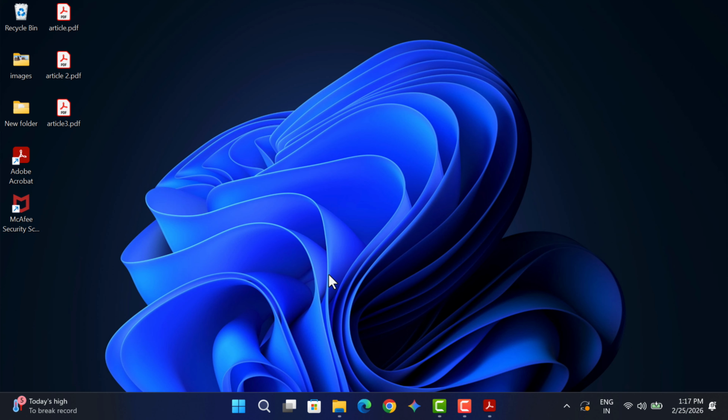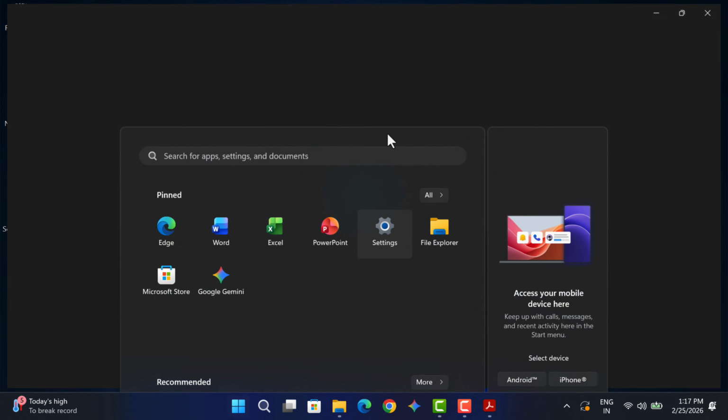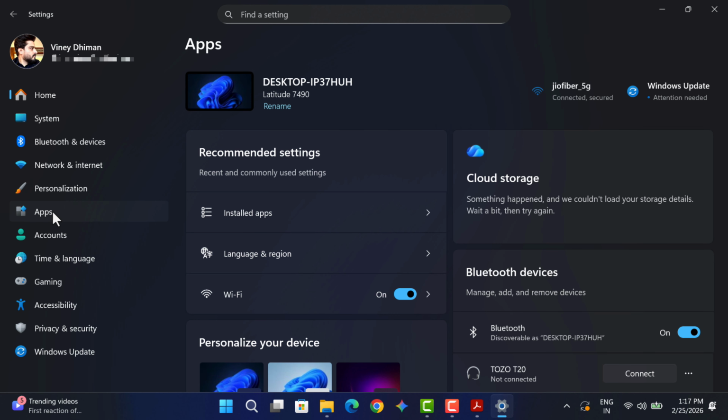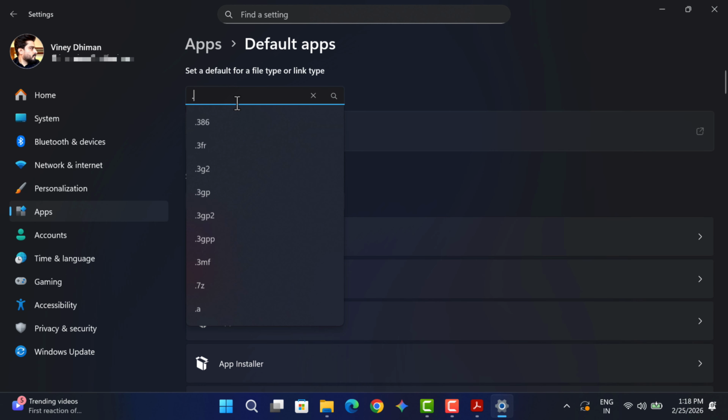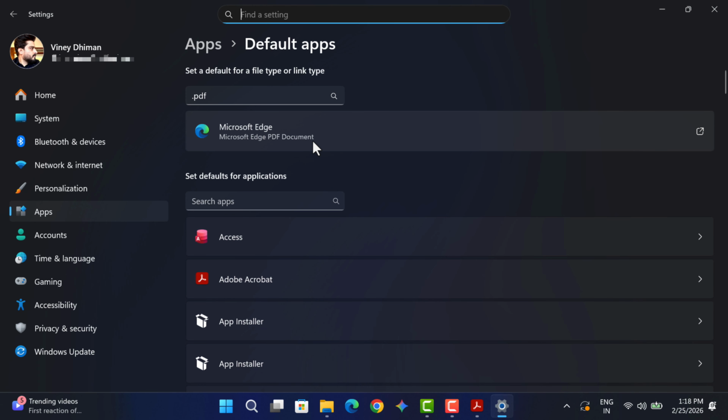In case, due to any reason, this method isn't working for you, then try another method. Click on the Start button and select Settings. Switch to Apps. On the right side, select Default Apps. In the search box, type .pdf. So the default application will appear. It's Edge for now. Simply click on it.